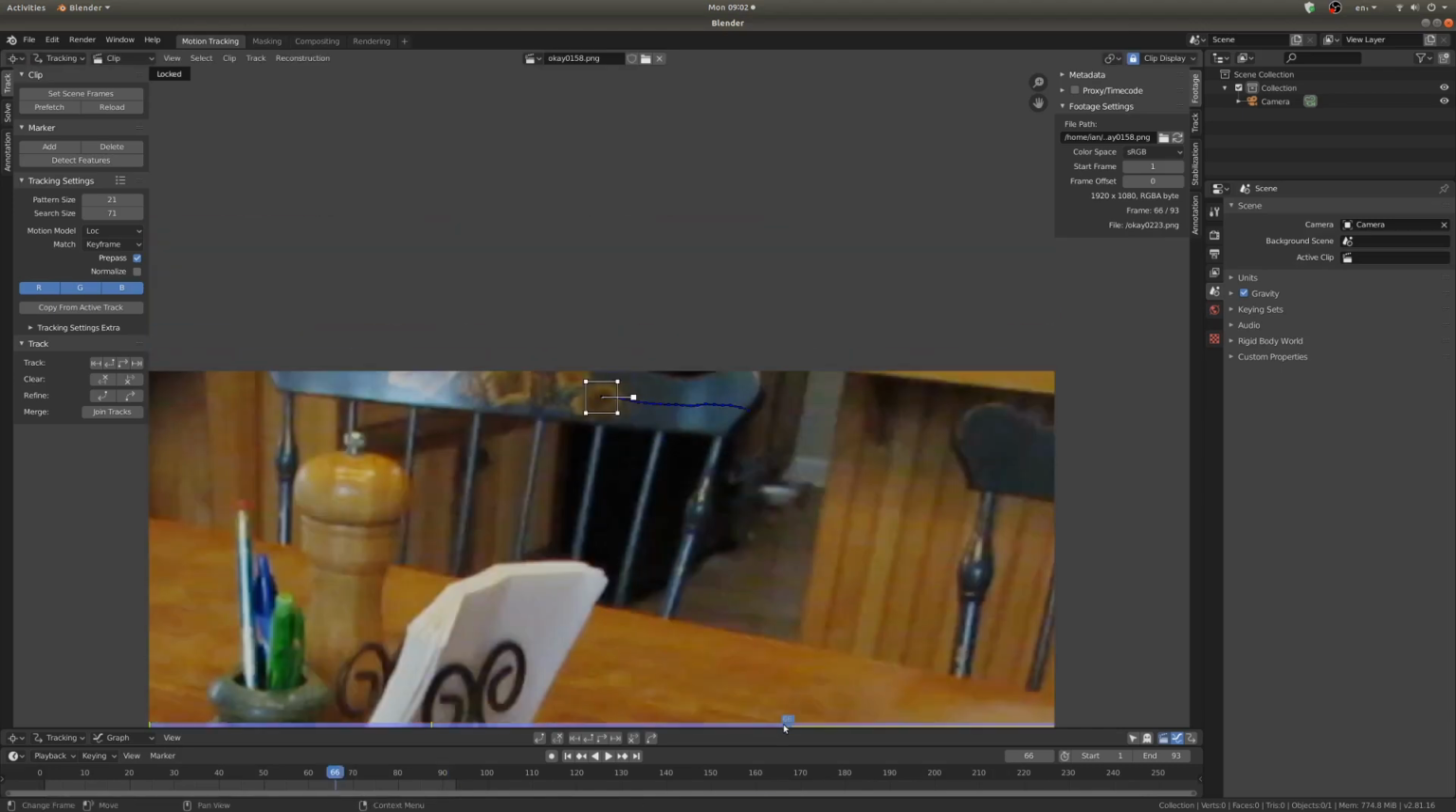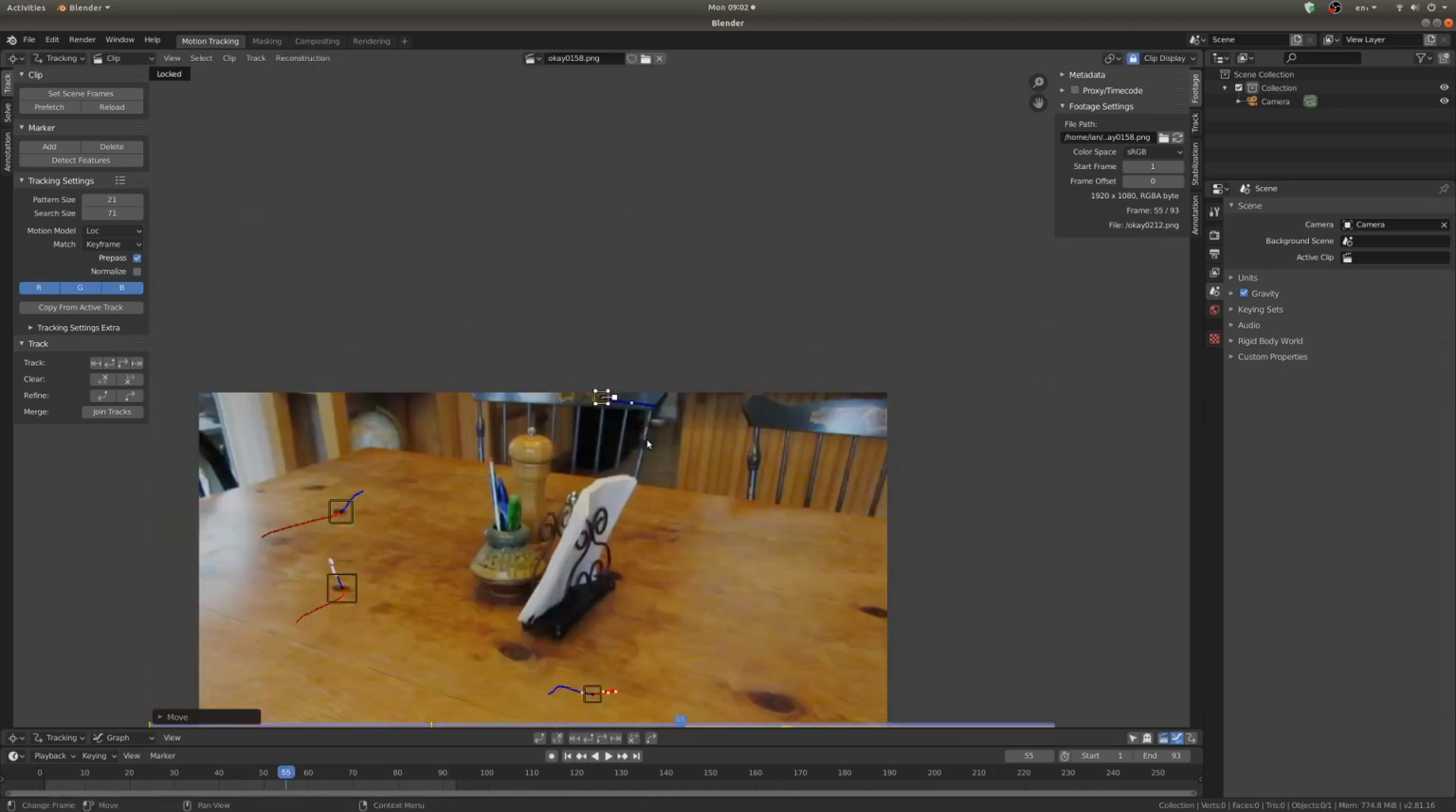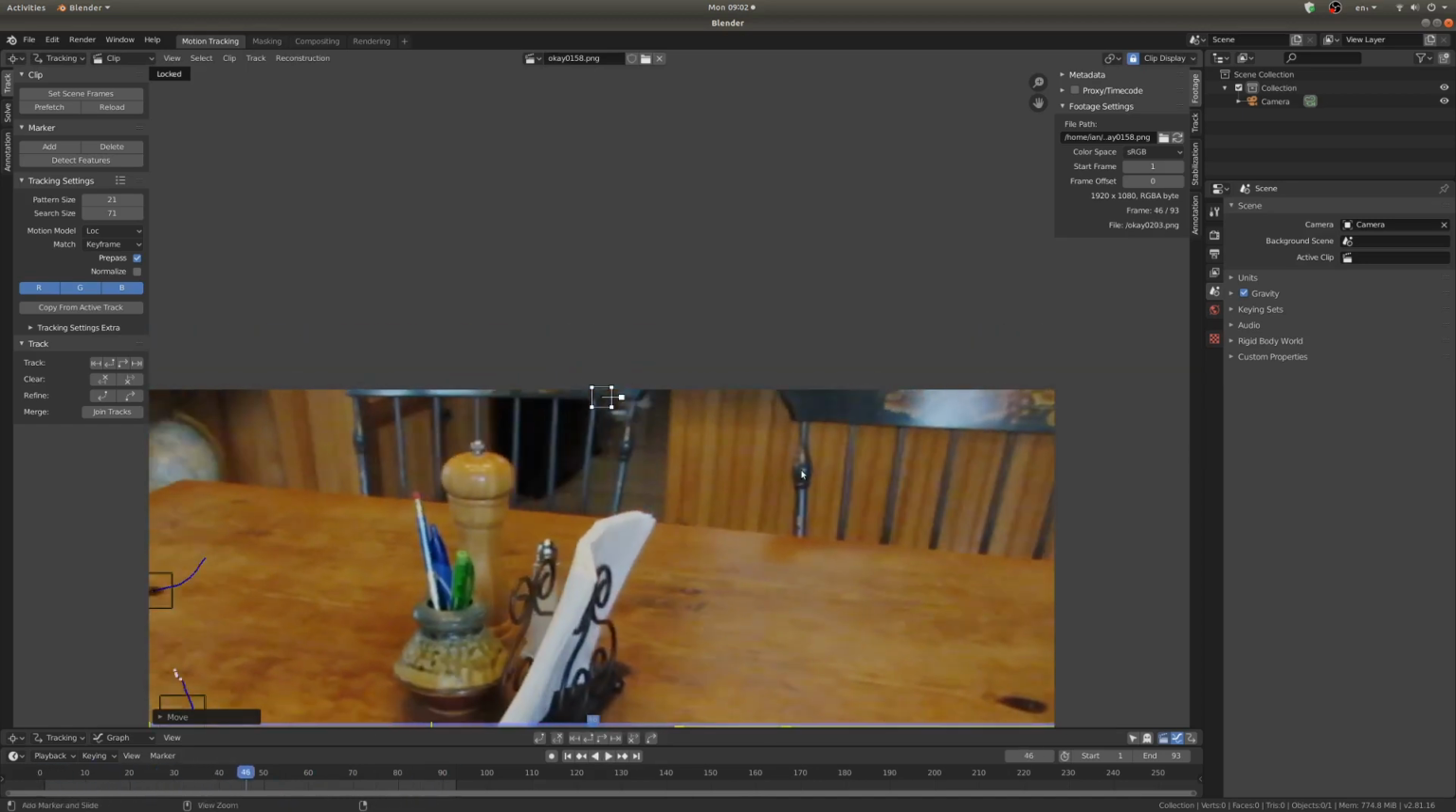At this point, I'm just kind of adding in trackers left and right. The more you have for the longer amount of time in your shot, the better your track will be, assuming that they're accurate.